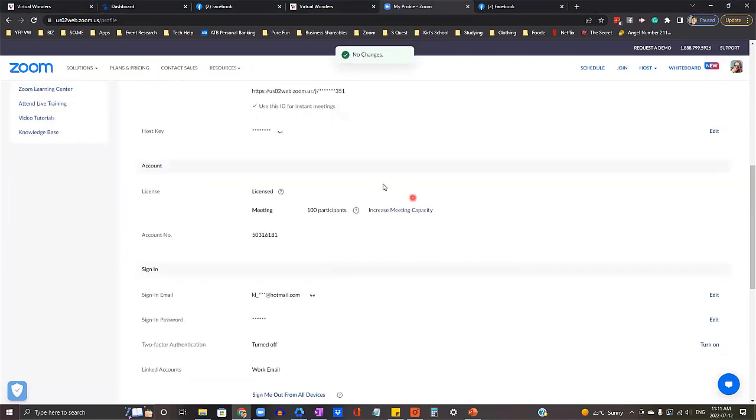All of this stuff, of course, won't change, but when you come down to account, this will tell you if you have a licensed or a free account. So licensed means it's paid for, and free obviously is free. It'll tell you how many participants you can have in your meeting. If you need to increase meeting capacity, you can do that there. Of course, it'll be an extra charge. And then your account number, which is handy when you are needing to talk to Zoom support.